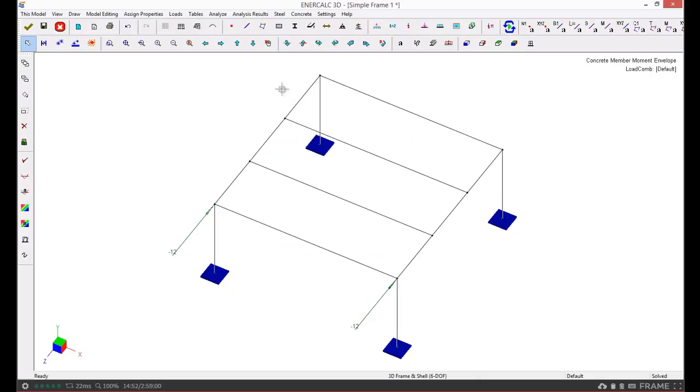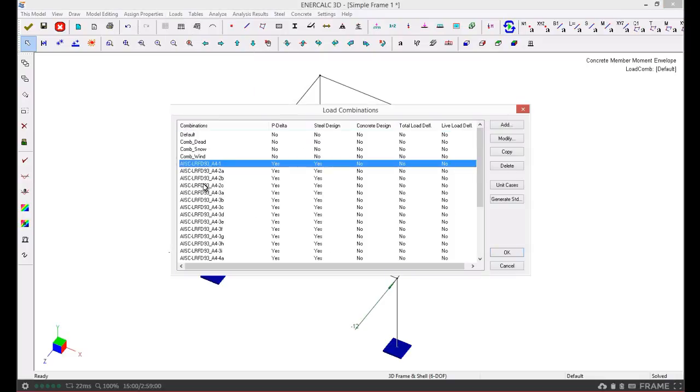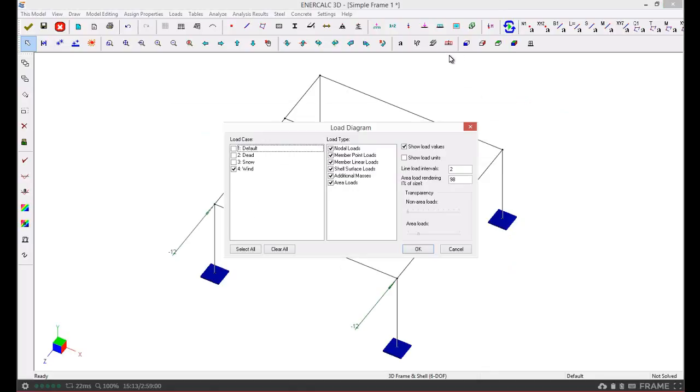And then in addition to that, I've also defined some load combinations. Notice that I have my load cases, and then I have several steel design load combinations. And the important thing to note here is that they're all set to yes in the column for steel design. So those will all be considered as steel design load combinations.